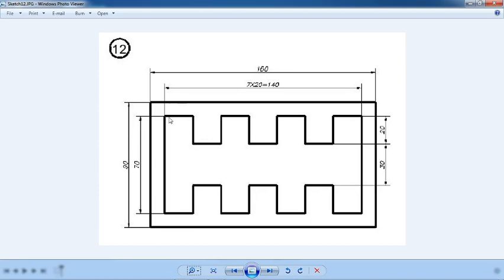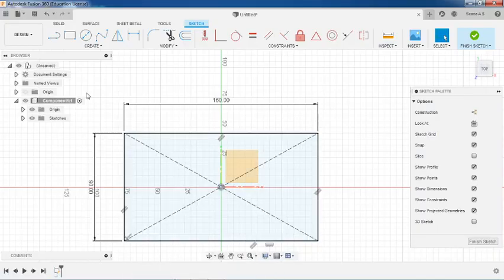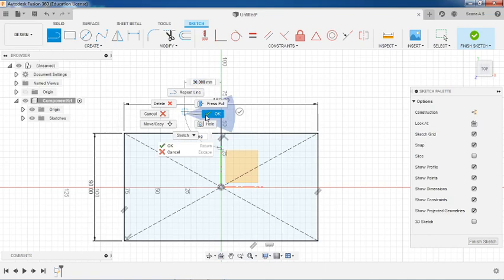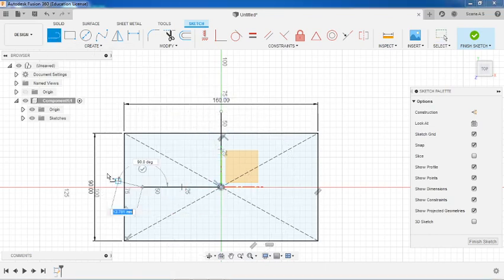Then for this figure you can complete this very easily. We need a center line here, and one more center line here. How to make that? You can select the line command, click here, draw a small line here, again one more line in this direction also. Select this line and press X, click on the screen, again select the line, press X and click on the screen.